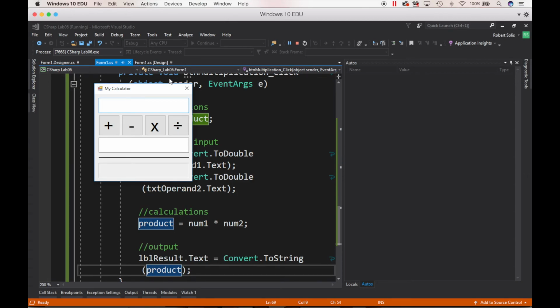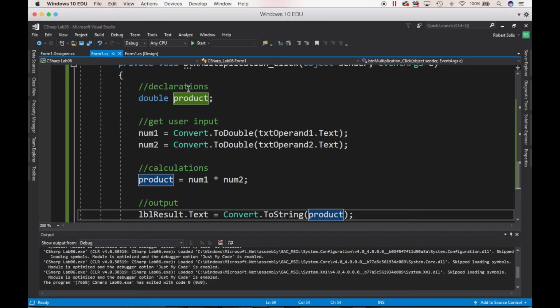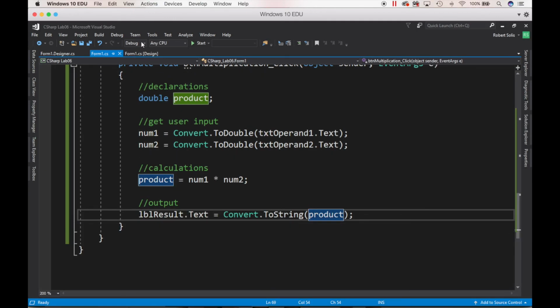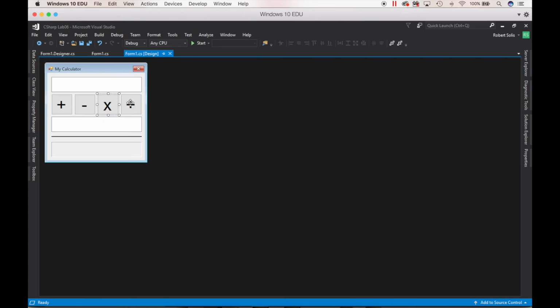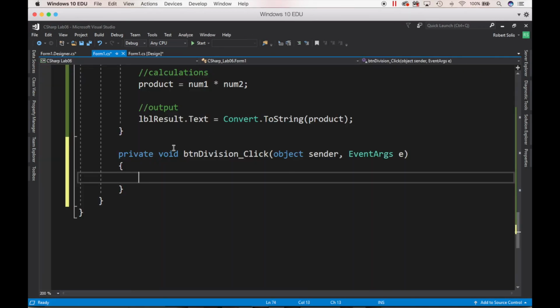All right, so I'll say 3.33 tab 1.11. If I add them together, yep, that's correct. If I subtract them, yep. And if I multiply them, this is what I get. Okay, so everything is looking good so far. The last item to work with is division. So let me go over here to the design panel, double click on the division button, and here we go.